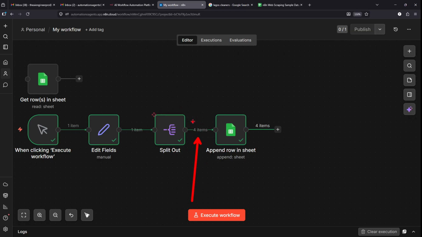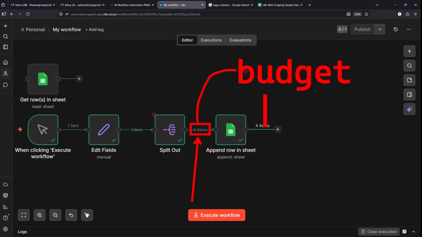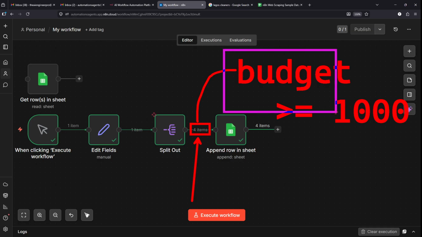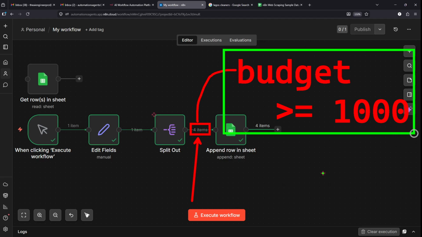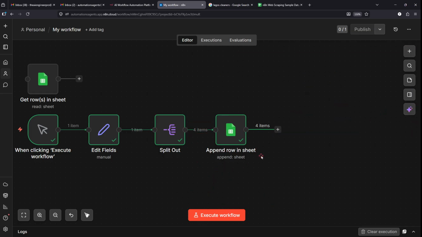Once these 4 items are split out, we want to add a filter, and the filter can simply be that if a budget is not greater than or equal to 1000, then I do not want it. Basically, if any budget is greater than or equal to 1000, then I want to add it to this row in our Google Sheet. That's what I want to do now.